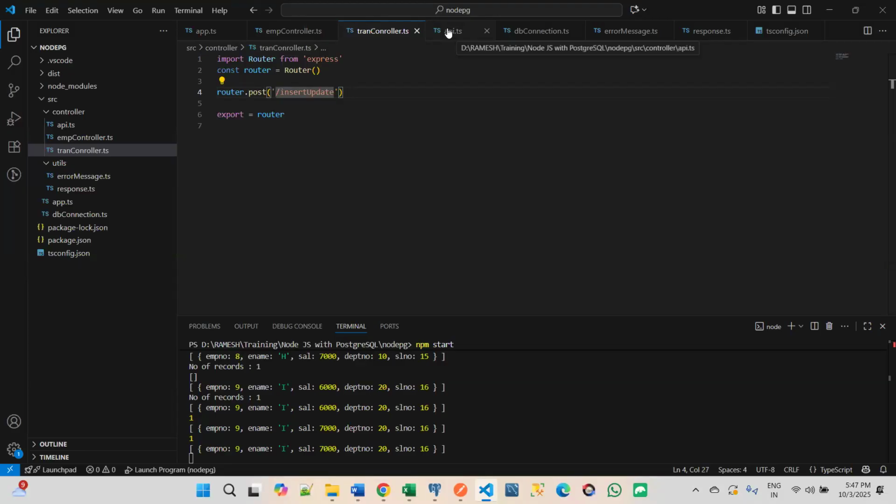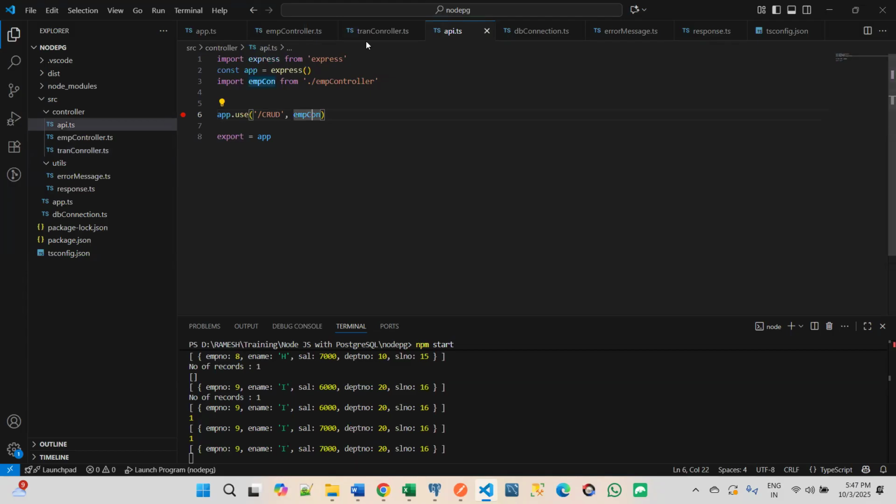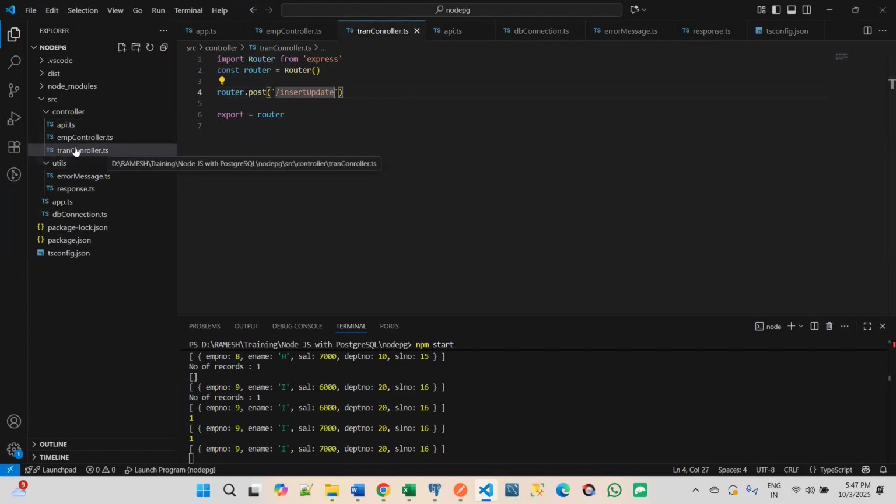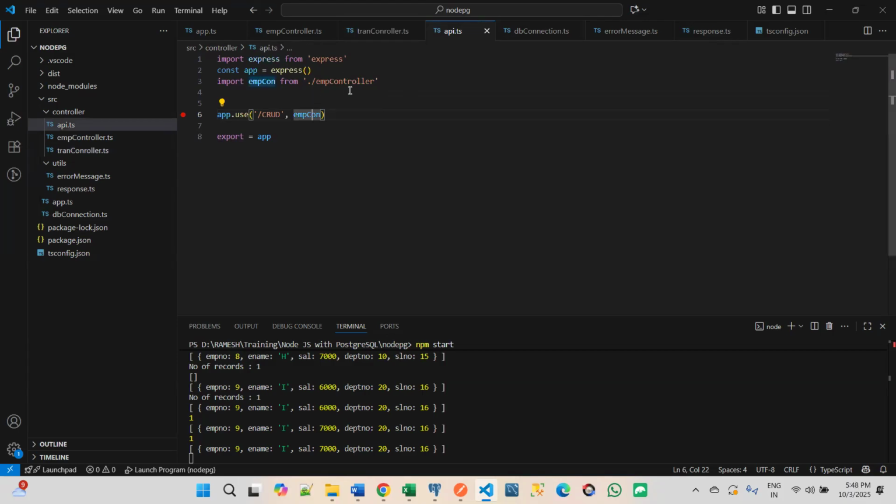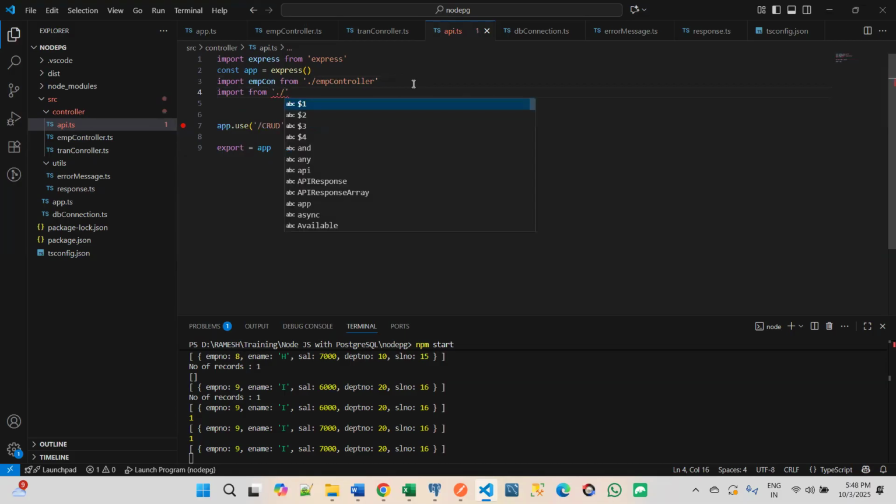So I have created one trans controller. In this api.ts file, import from trans controller, and then you can have that controller, trans controller.